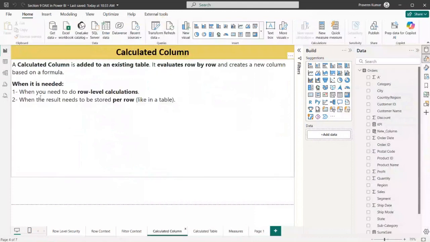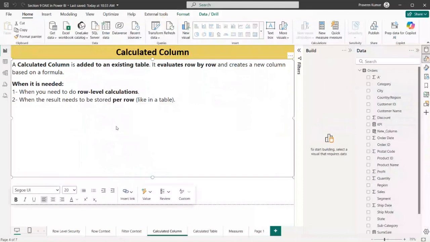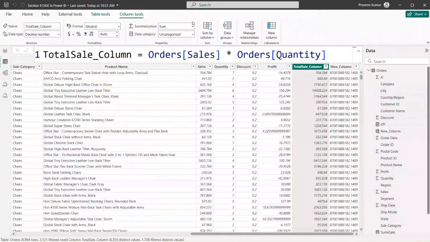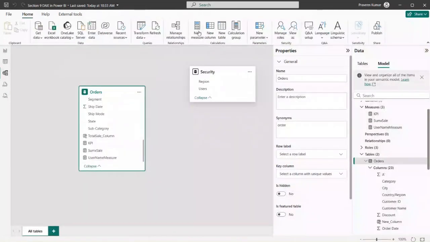So we use a calculated column for creating a column, and we can also use it for making a relationship with another table. And how can we do it? We can go here in the model and click on the new column.